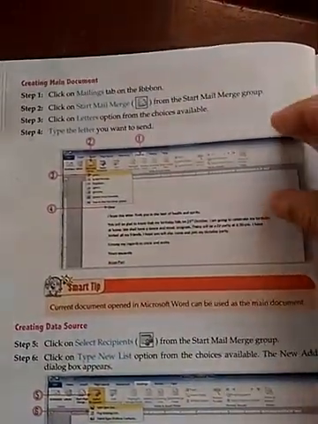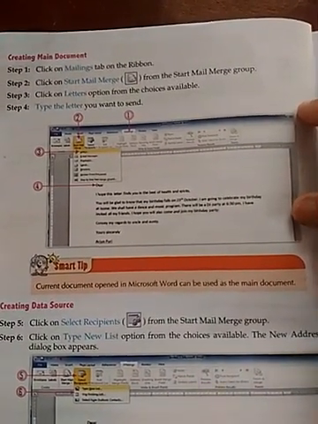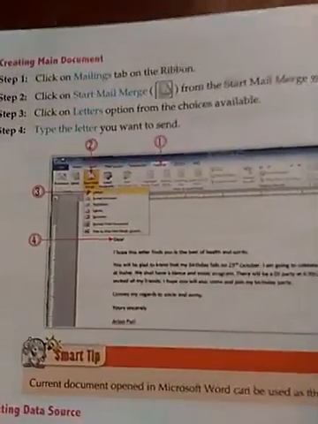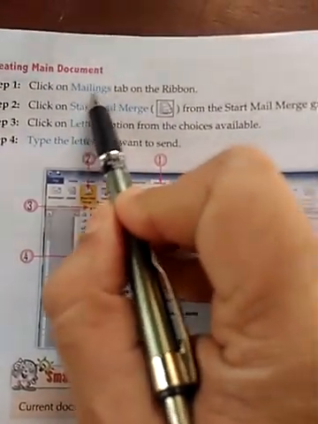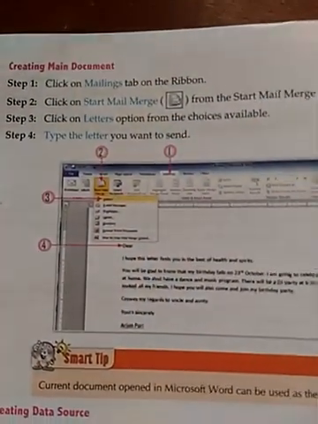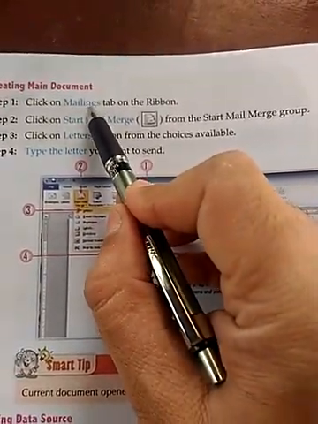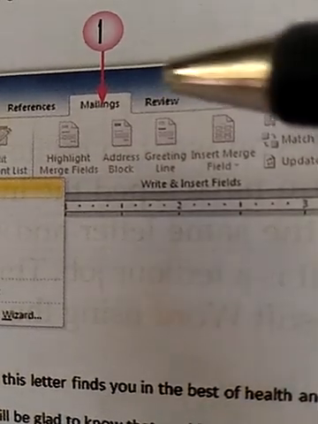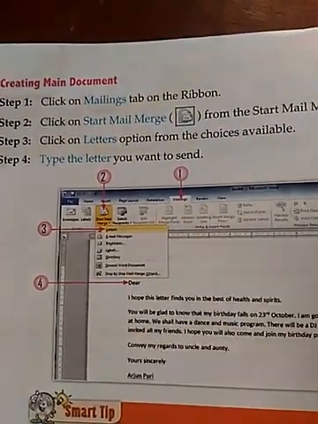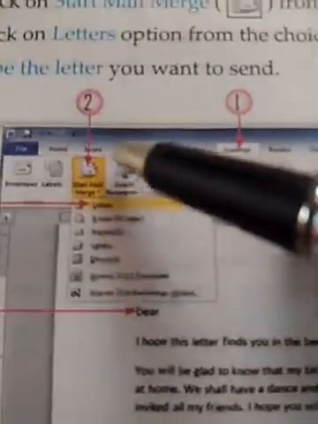To create a mail merge document, first you need to open Microsoft Word. After opening Microsoft Word, remember this, the mail merge option is available on the Mailings tab. On the Mailings tab, you will find the option Start Mail Merge.